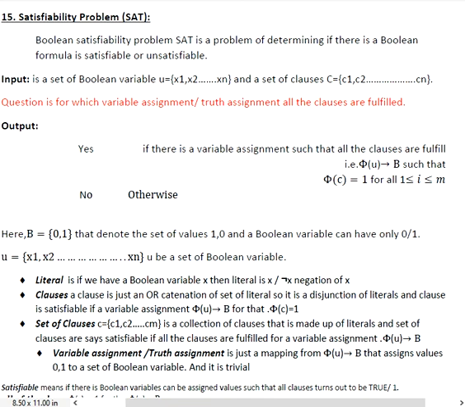Now, what is B? B equals {0, 1}, denoting the set of values 1 or 0, and a Boolean variable can have either 0 or 1. We have a Boolean variable set U equals x1, x2, to xn, a set of Boolean variables. Each variable x1 and so on can have either 0 or 1.